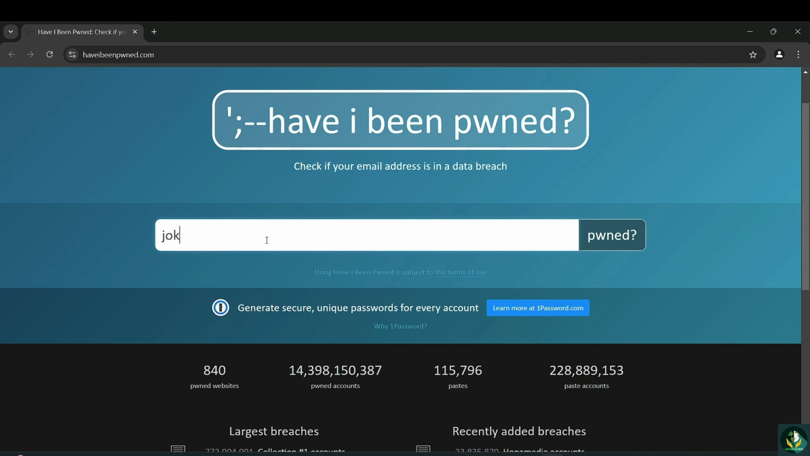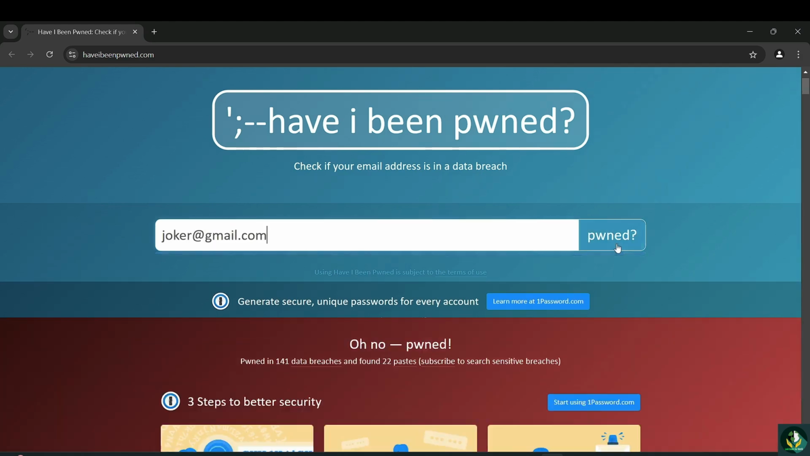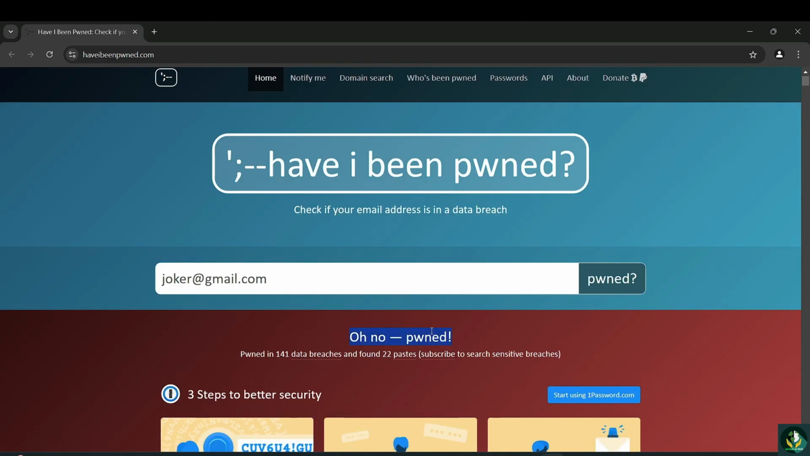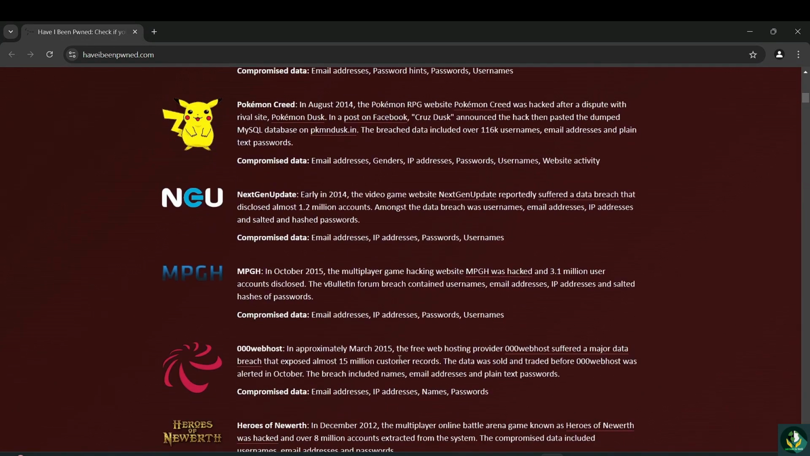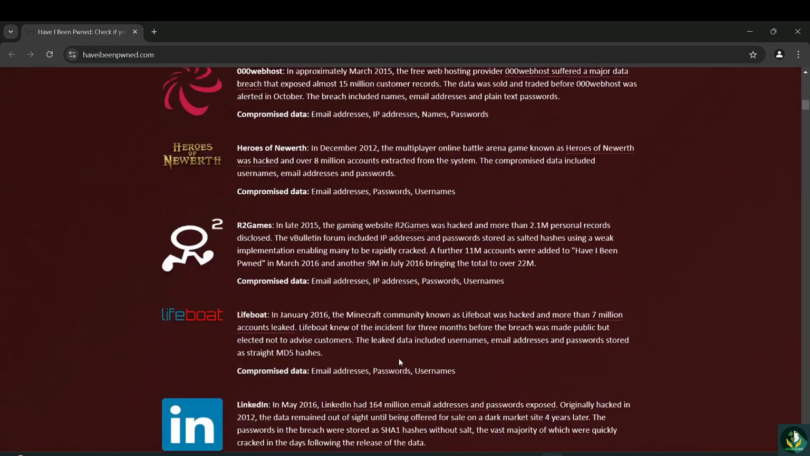I will enter joker@gmail.com and click on pwned. So here the result is showing pwned. This means the email was found in multiple data breaches: pwned in 141 data breaches and pwned 22 pastes. If we scroll down, we can see details of the breaches, right?